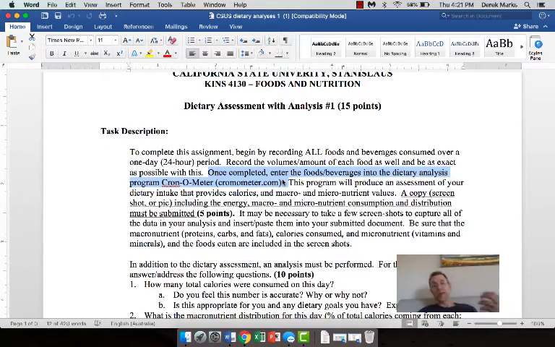The software I require you to use now is called chronometer.com. It's an online dietary analysis program. They have an app, I think it costs like $1.99. I have not used the app myself. I use the computer version, which is free.